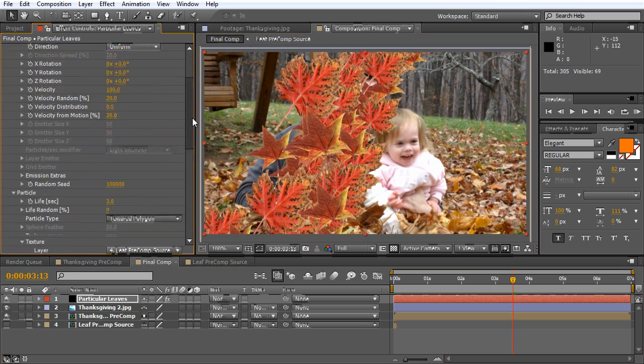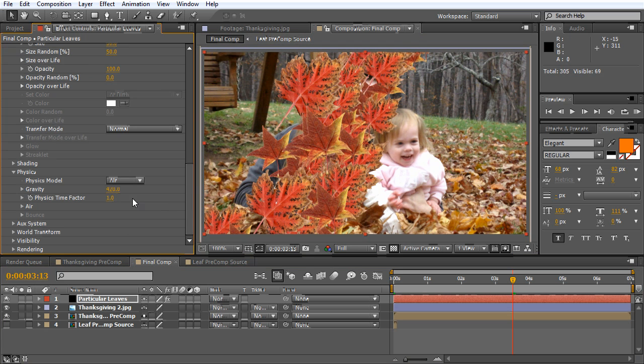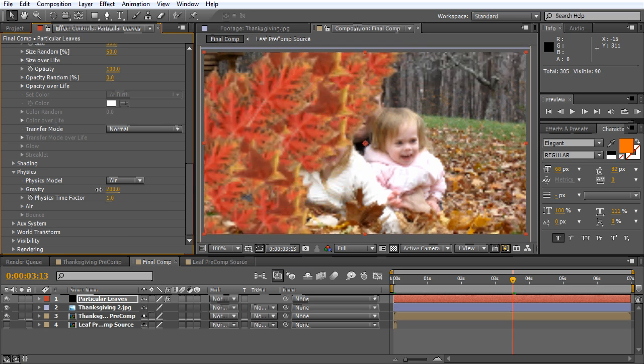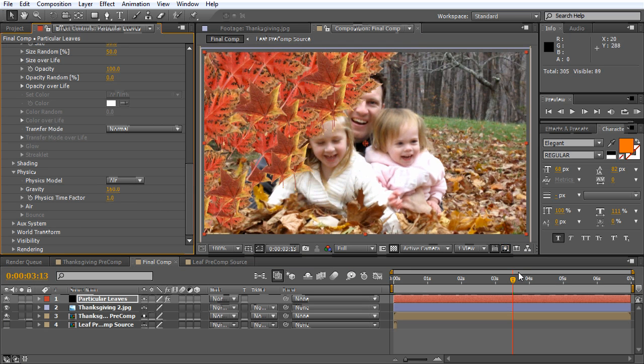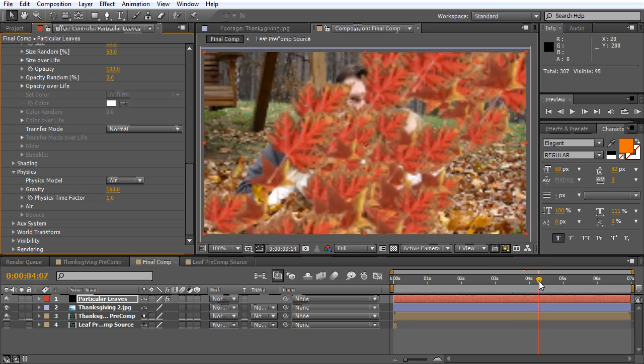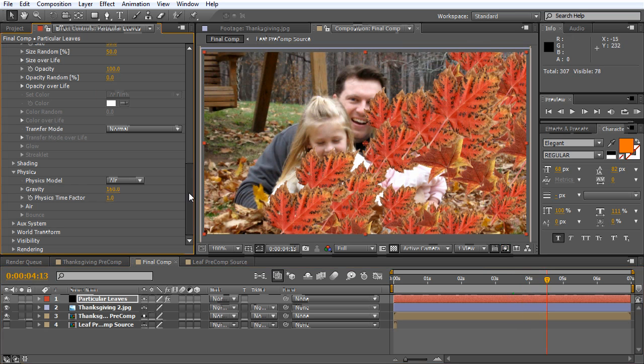So let's come down here to the gravity. I think this is a bit too much gravity. We want just kind of a nice line that goes sideways coming down across, and that works pretty well. But as you can see, they're still all oriented towards the camera, and that's not what we want at all. We want these to rotate around and be true 3D layers.